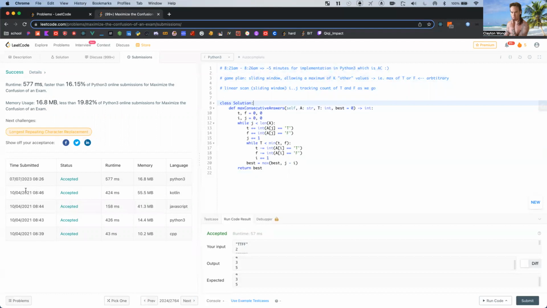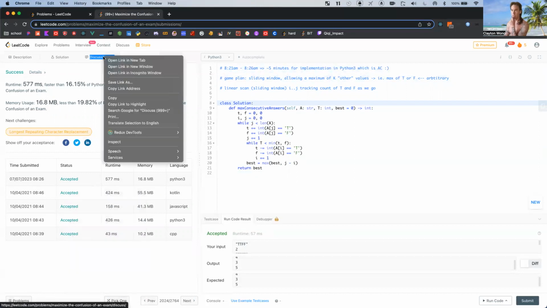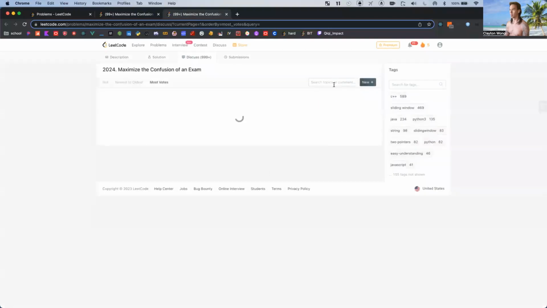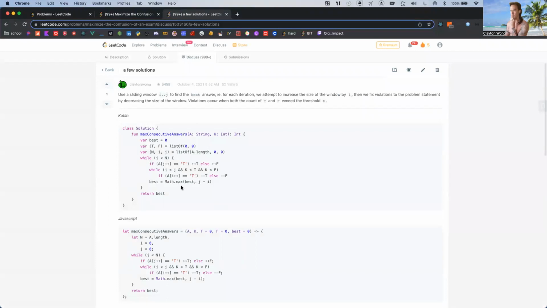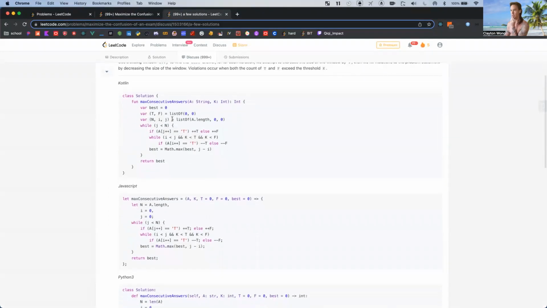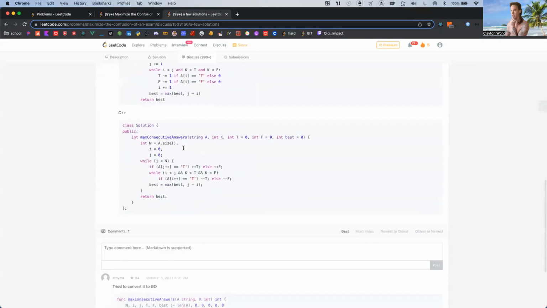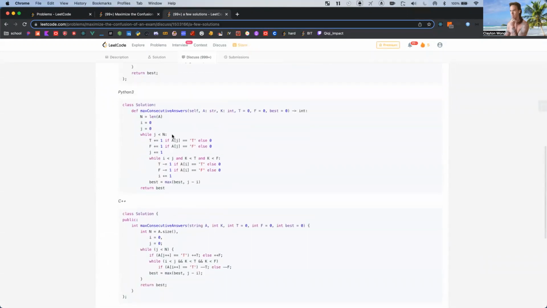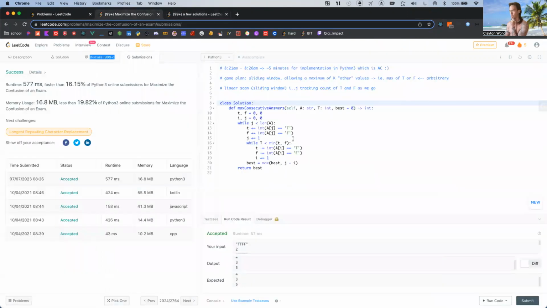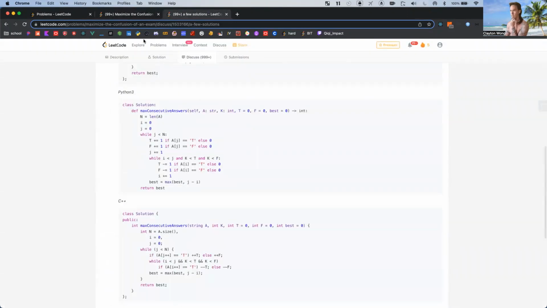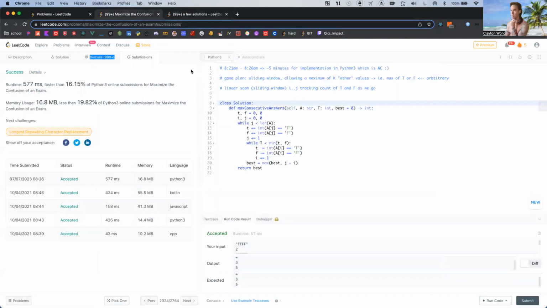It looks like I solved this 2 years ago or so. Okay, let's see what I previously came up with. Okay, so basically the same thing. T and F, i and j. Okay. Interesting. Pretty similar to what I came up with today. All right, well, that's cool. I kind of like this solution a little bit more.